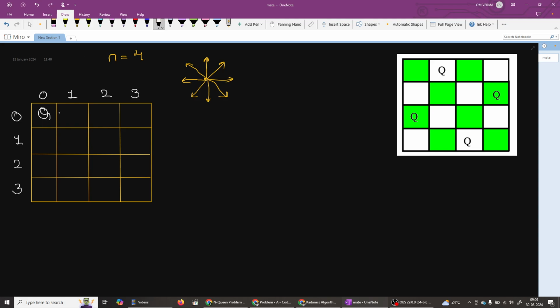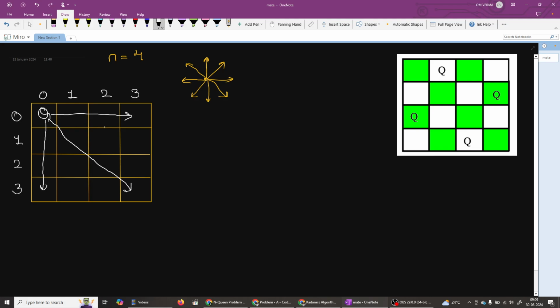Now we will cut all the options where we cannot further put a queen. These are the three directions. By the way, here are all the directions in which a queen can move. But since this is the starting column, we don't have to worry about previous columns. So now we'll be moving to the next column.